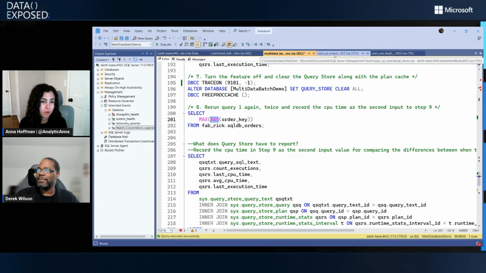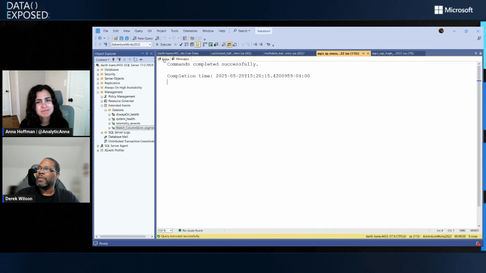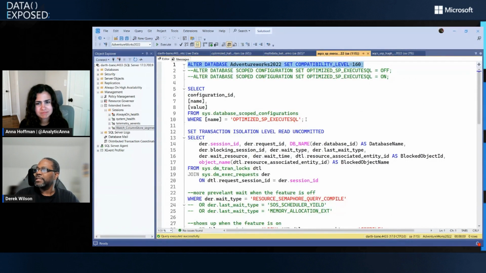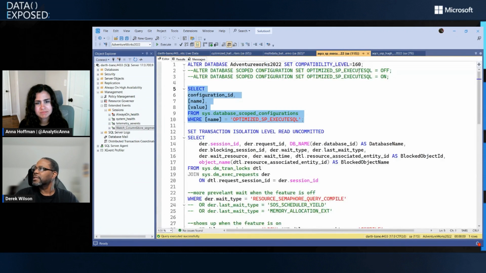Okay, I think you said there was one more thing. One more thing. I'll try to do it super, super quick. So I'm going to use the EntroWorks database. I'll put in database compatibility level 160. This feature is called Optimize Execute SQL. Right now, it is on. Let me turn it off.